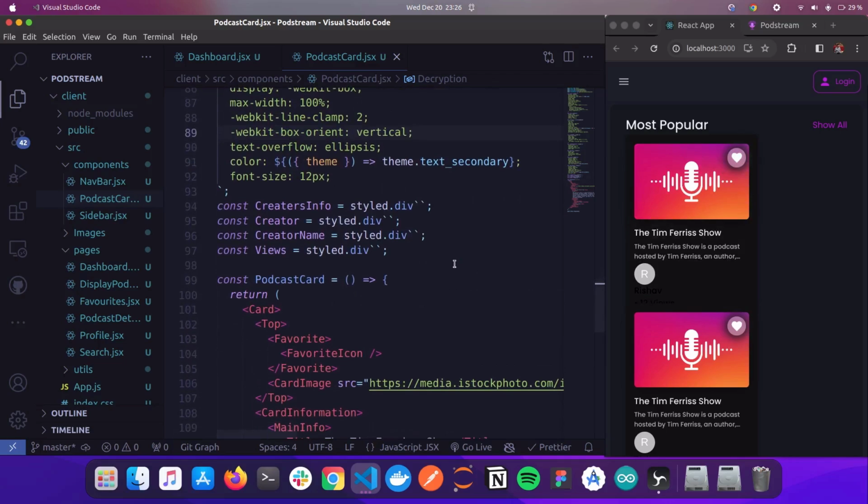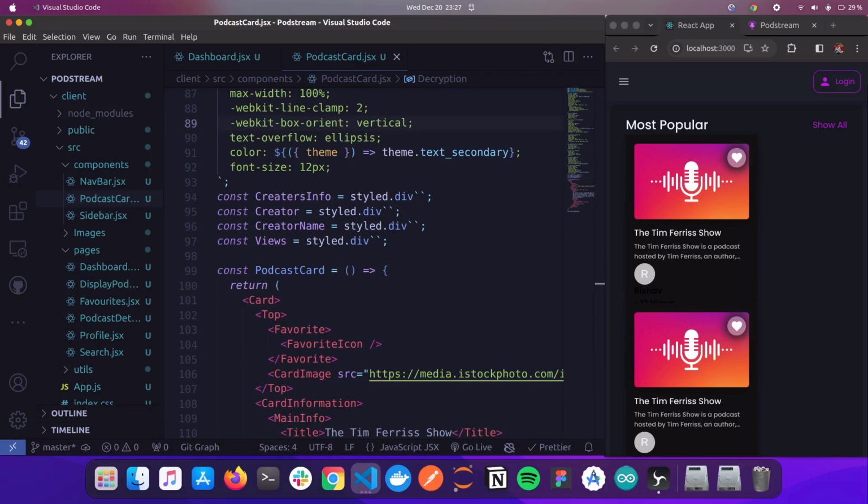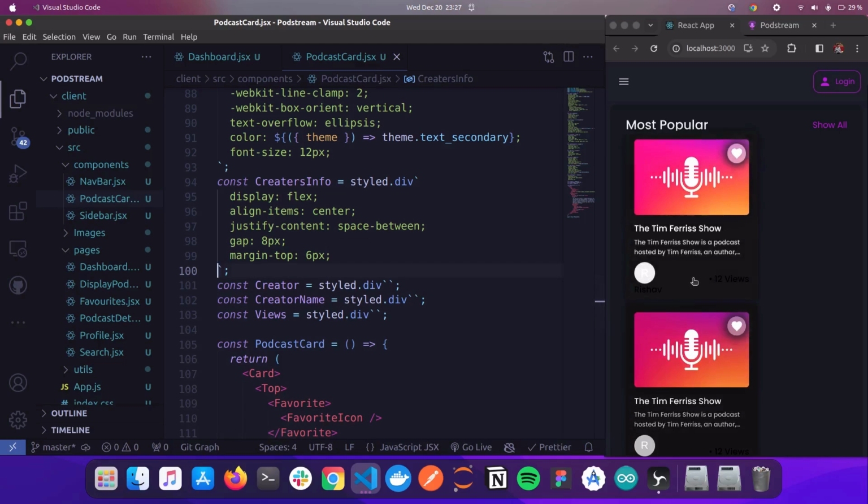Okay, so now it comes to creator's info basically. For creator's info we will wrap it. Same thing, very simple, display flex, align items center. So I have made a display flex of the views and the creator. And I have made a gap and given a margin top to separate it from the title, right? Okay, so done.